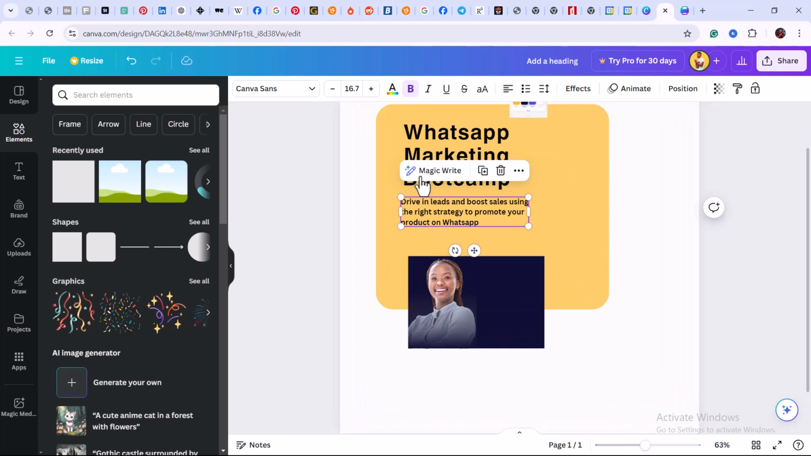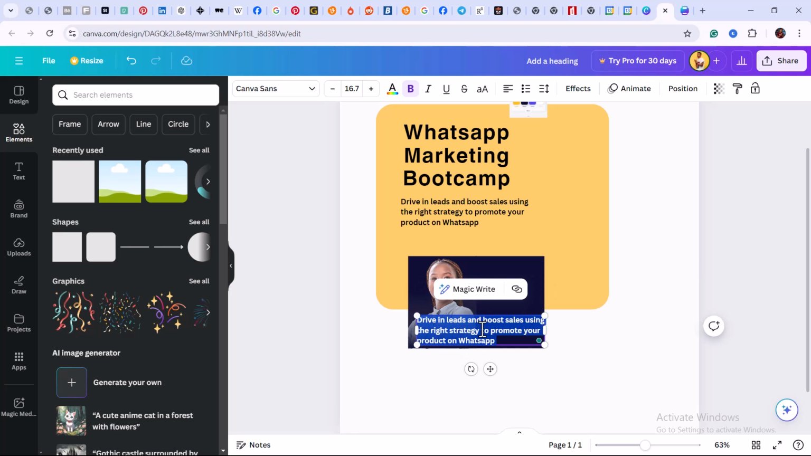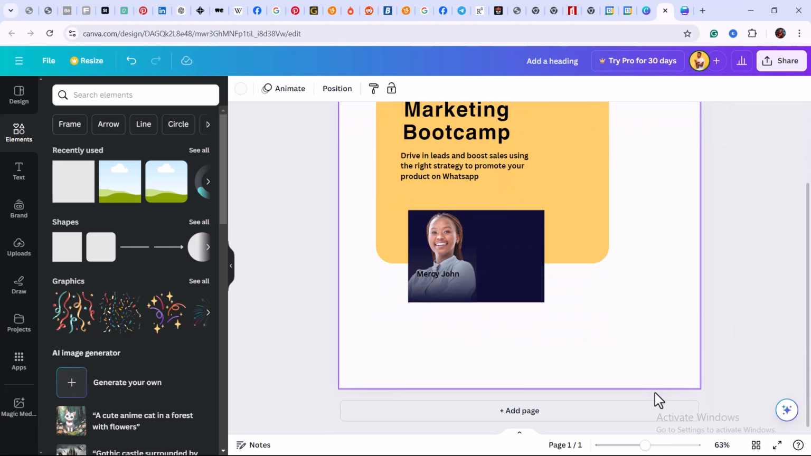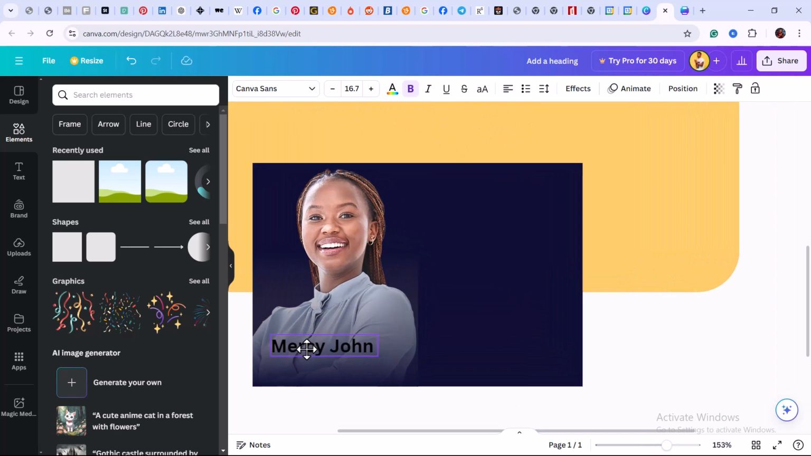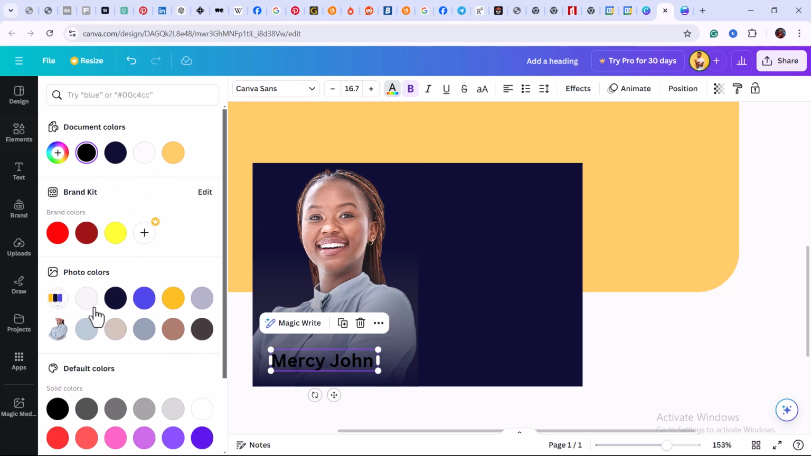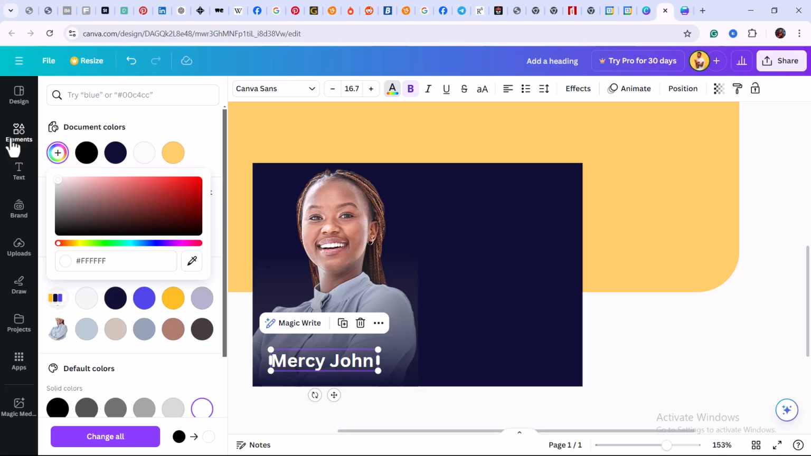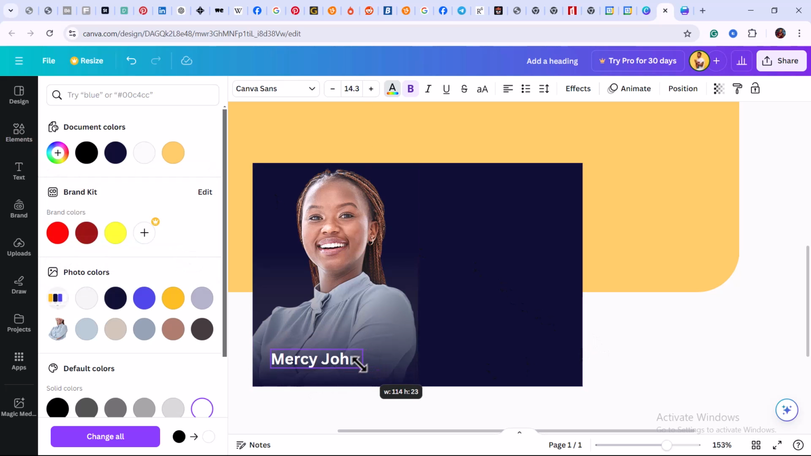Then I can duplicate this text, bring it here and type the name. I don't know which name we should give her. Let's just say Messi, for example. Messi John. So just zoom closer and then you can place it here and change the color to white.